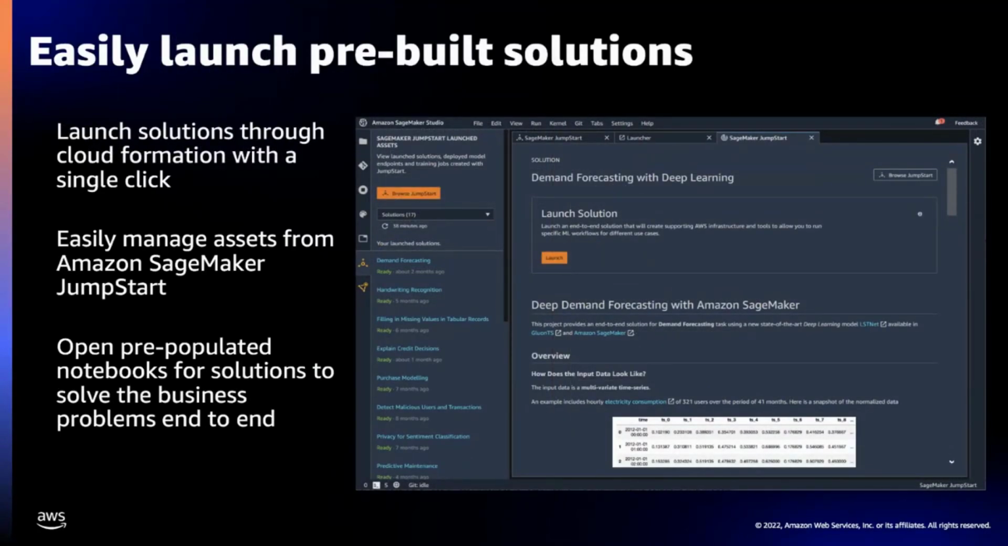With the pre-built solutions, you get a similar UI where you can launch, instead of a model training or a model deployment, a full solution deployment with a single click. You can also manage them easily on the sidebar to view if they've been launched, if you want to delete all the resources, or to take a peek into these pre-populated notebooks. And again, these pre-populated notebooks that come with solutions are a lot richer. In many cases, they are part of the solution itself. So some part of the solution gets deployed as infrastructure as code through CloudFormation, and then the rest gets run by the user, him or herself, via notebooks.